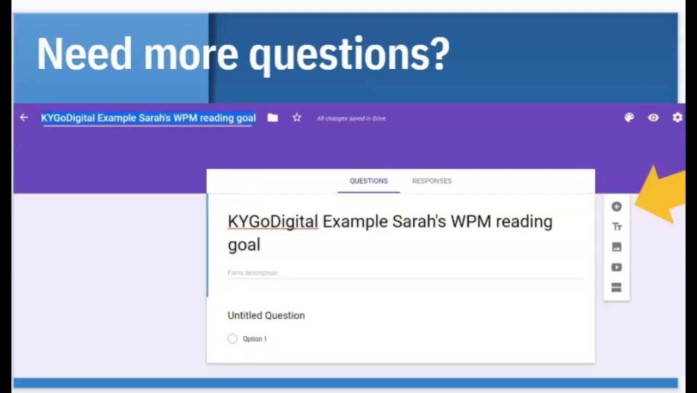But what if I have more questions? So my words per minute wasn't enough. I want another question. Over to the right, you're going to see this floating bar, and the top one is a circle with a plus in it. If I click on that plus, it is going to generate a secondary question for me, and I can keep adding questions as many as I need. I can also reorganize my questions if I've got them in an order and I think, ooh, my third question should really come second.